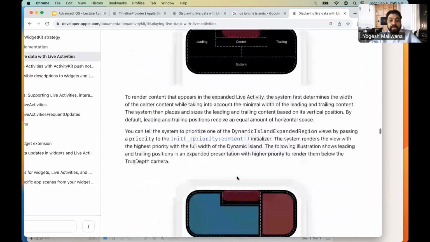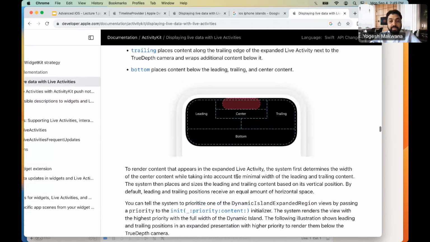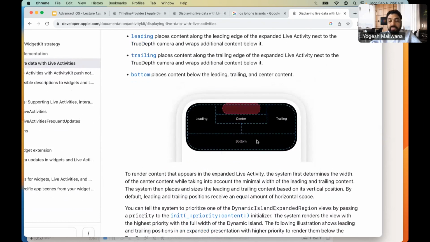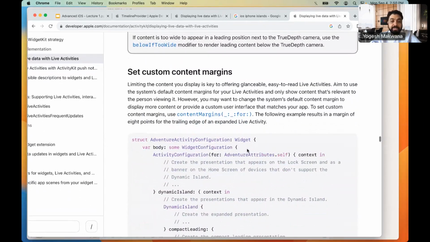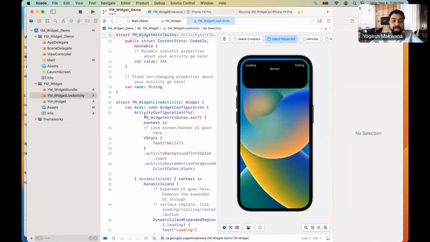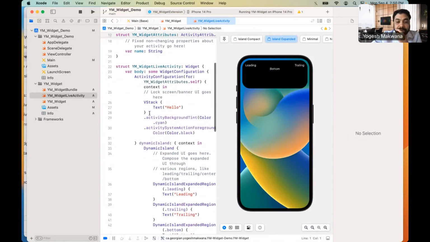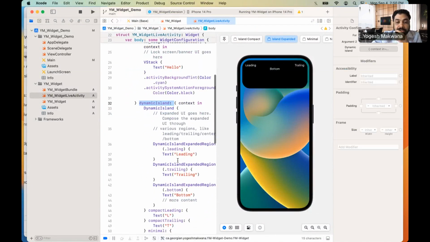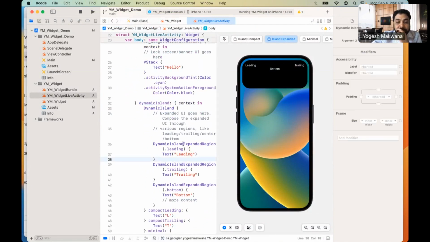Now, where is all this magic happening? On this same page, you will see what options you have in terms of where to display what: leading, trailing, bottom, all these things, right? And this is all being done through this live activity. And here is where it's happening. How do you configure your dynamic island? Dynamic island, expanded region, leading, trailing, and bottom. See, this is where you could change it.